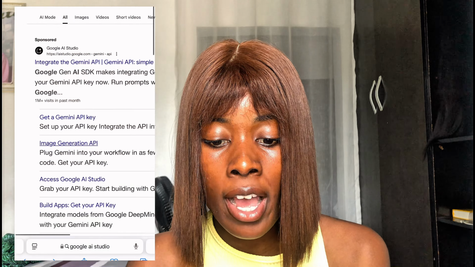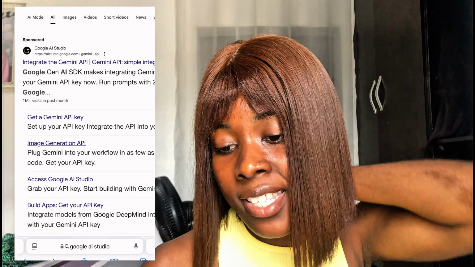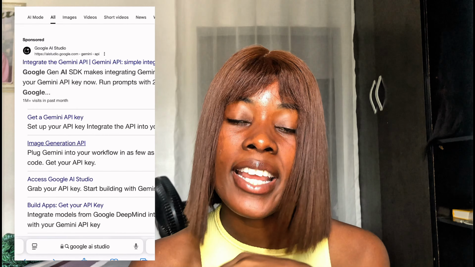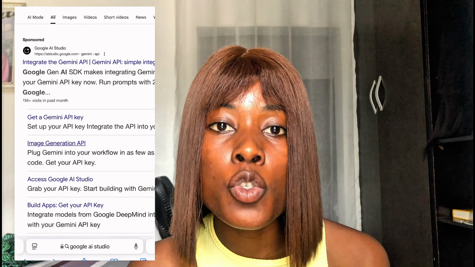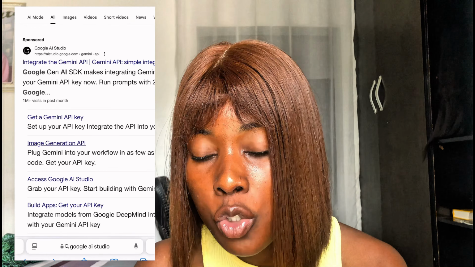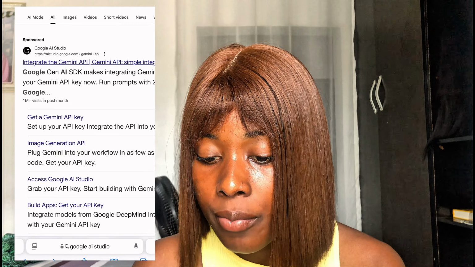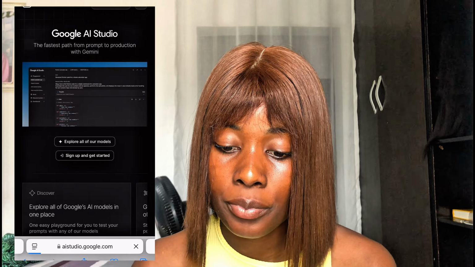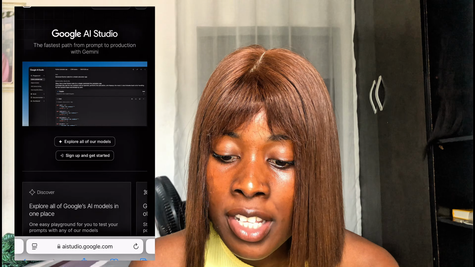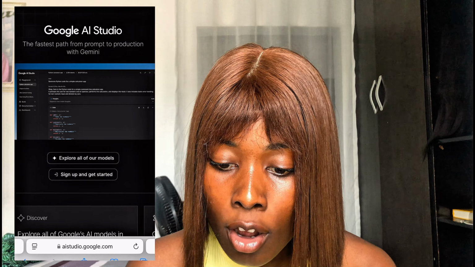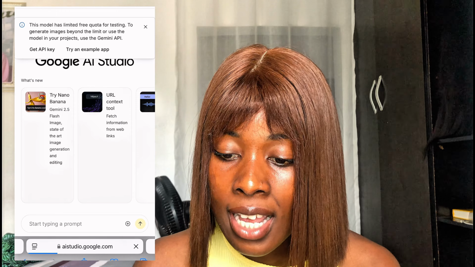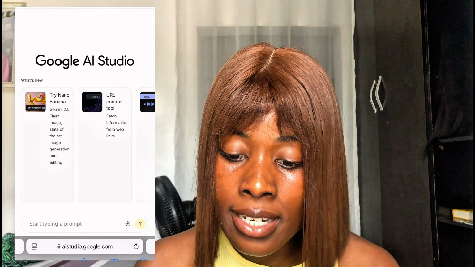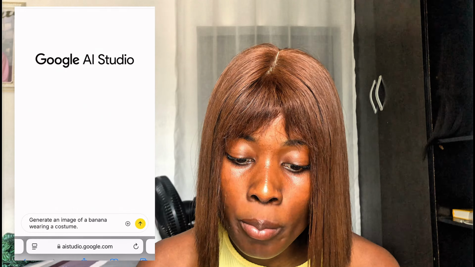Okay, so to get started, you want to come over to Google and search for Google AI Studio. At the end of today's video, I'm going to show you an important setting that you can make use of to generate more images. I'm just going to click on that, then it's going to bring you right to this page. You want to click on get started. When you click on get started, you are going to see a page that looks like this. Now click on try Nano Banana AI.